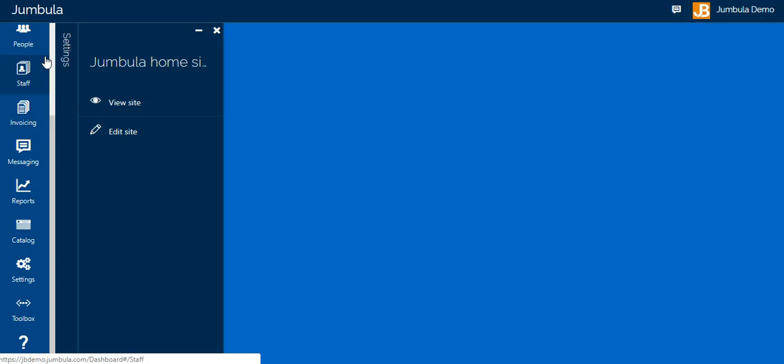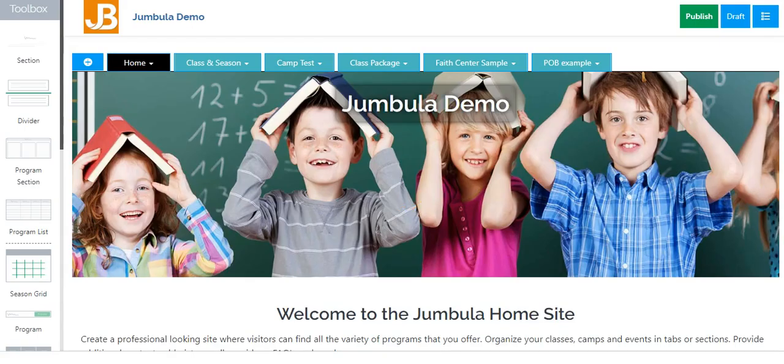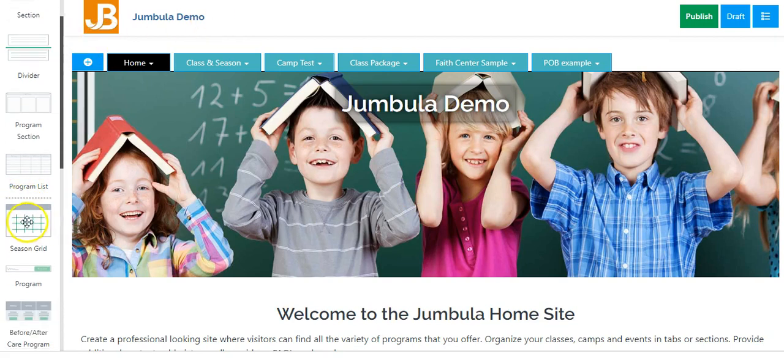So this is part of your Jumbula home site, which you'll find under settings, Jumbula home site, and then you go to edit site. What this will do is open your Jumbula home site in edit mode. And again, today I'm going to be focusing specifically on the season grid view.